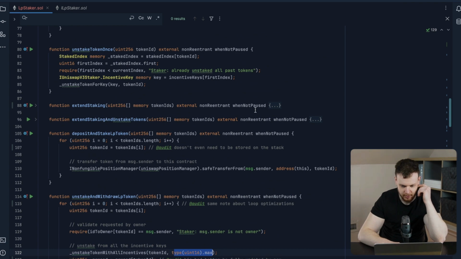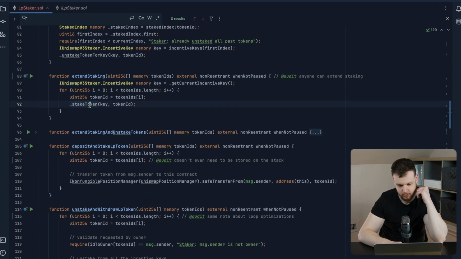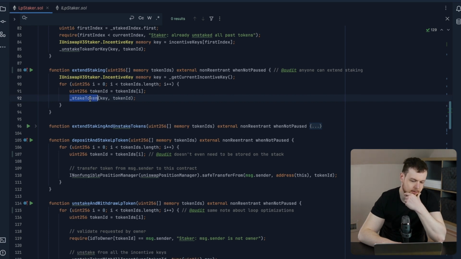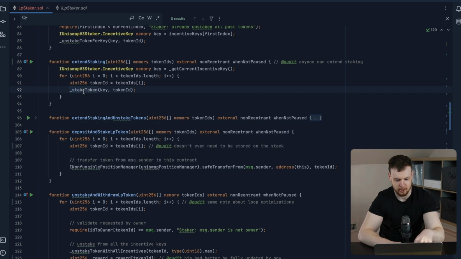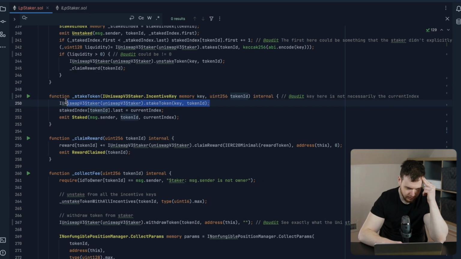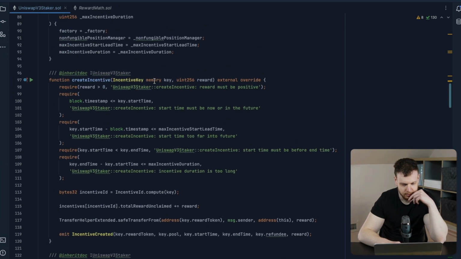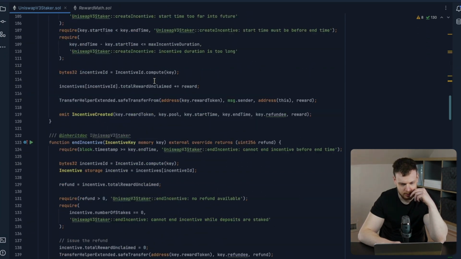Let's look at these extend functions. Anyone can extend. We're going to stake for the current key. What if it's already staked? That's interesting. We're going to look into if it's already staked. I assume it would revert here. Let's look here.